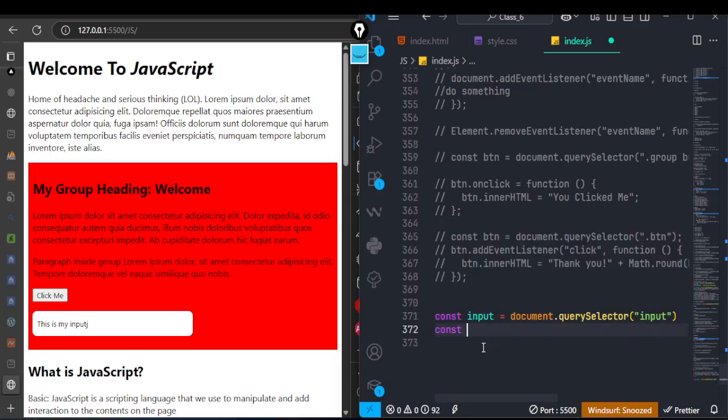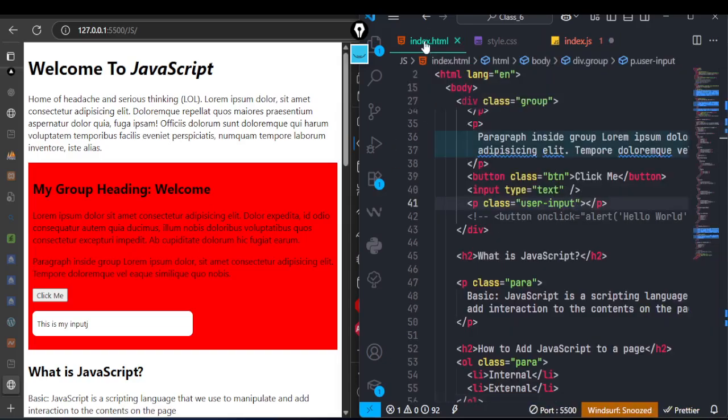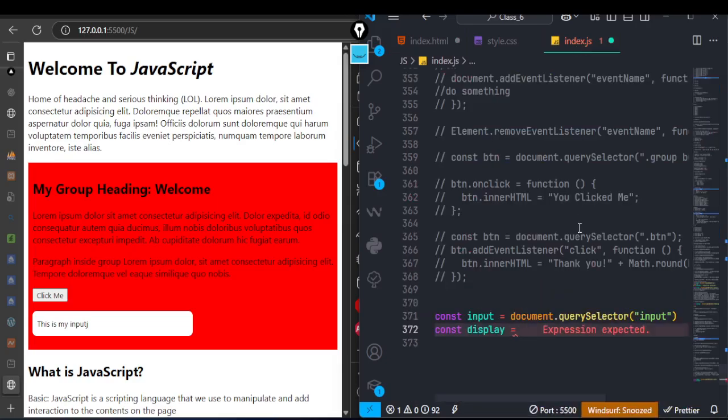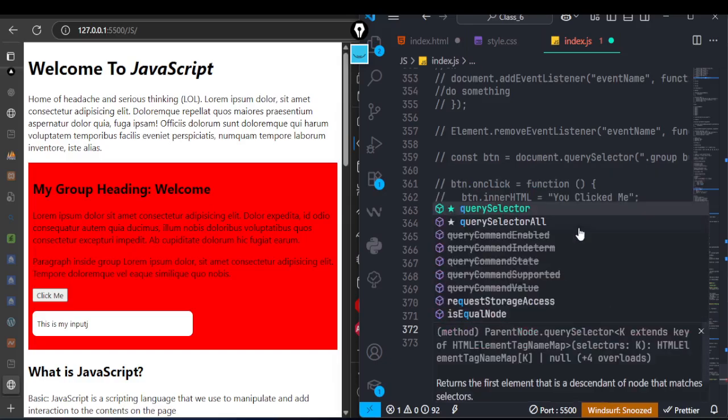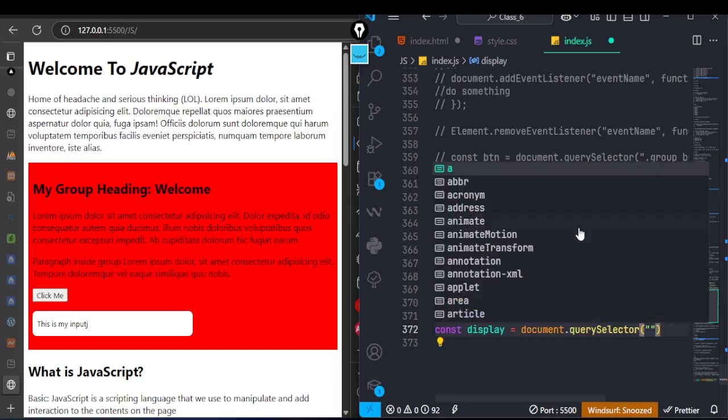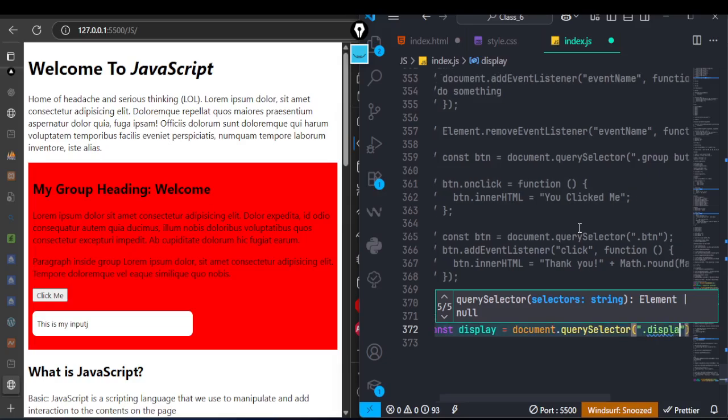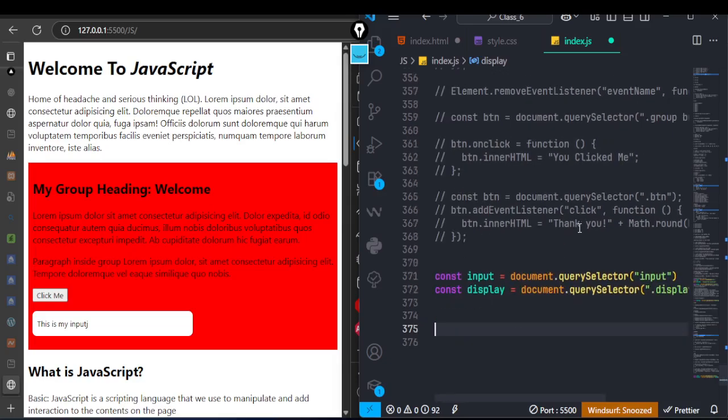Again, const display, which is the P that is under, is what I'm calling display, which is going to be the class. So instead of calling it user input, let me give it the same name, which is going to be display. And what we can do is document.querySelector, which is going to be .display, because it's a class. And what do we want to do now?